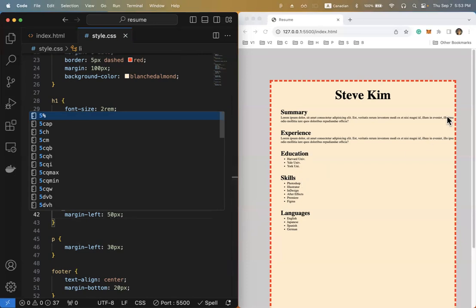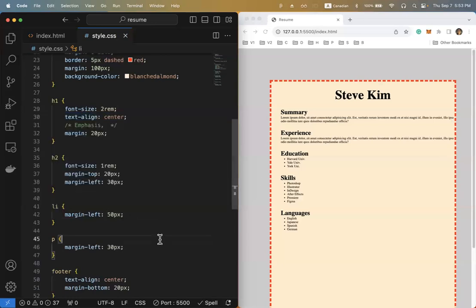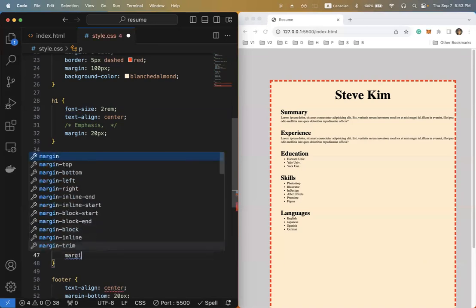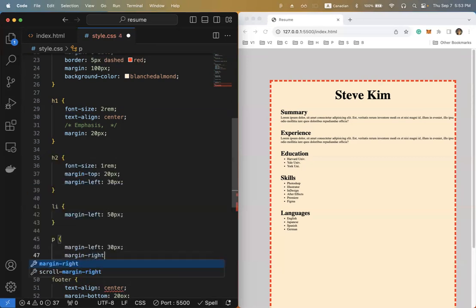Okay, and if you have some margins on the right side for the P section as well, you can do that one as well. So margin right, you can have 30 pixel too. Then you will have 30 pixel on the right side too. Okay, so this is how you do it. And please complete all the sections here using the skills that you have.